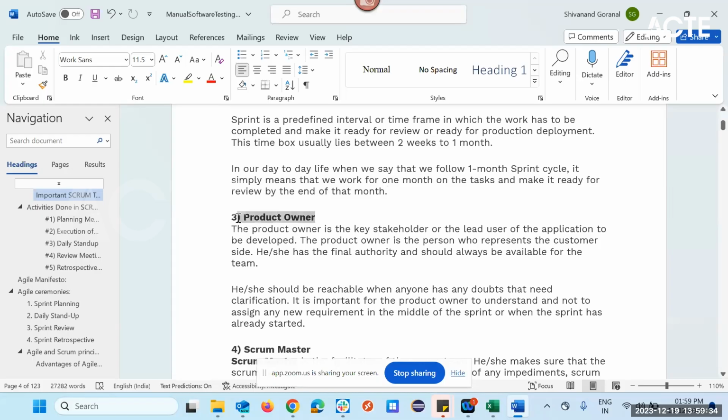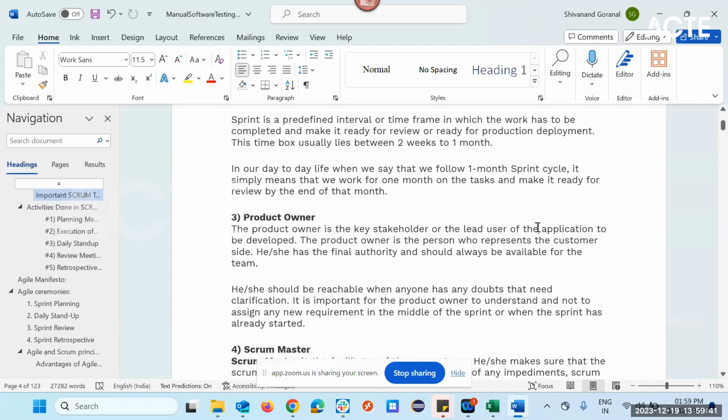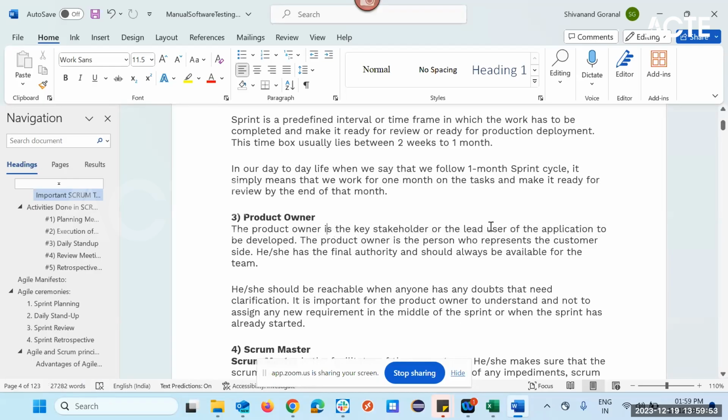Now is the product owner. The product owner is a stakeholder or a lead of the user application, because the product here is nothing but a software application, and that is totally based on him. He is the owner, right? The owner of the application to be developed.